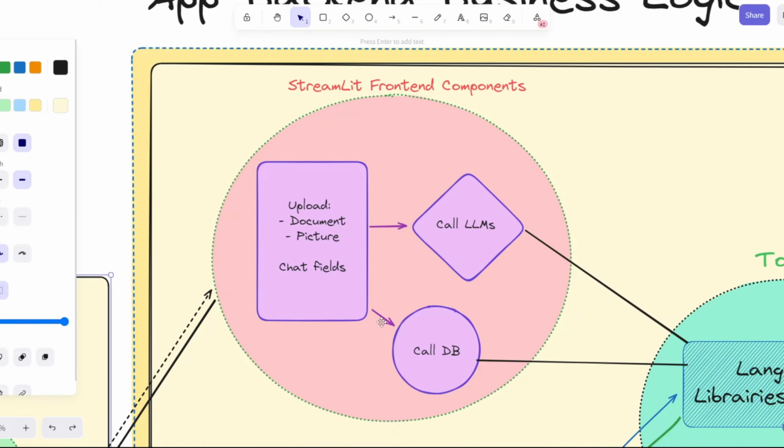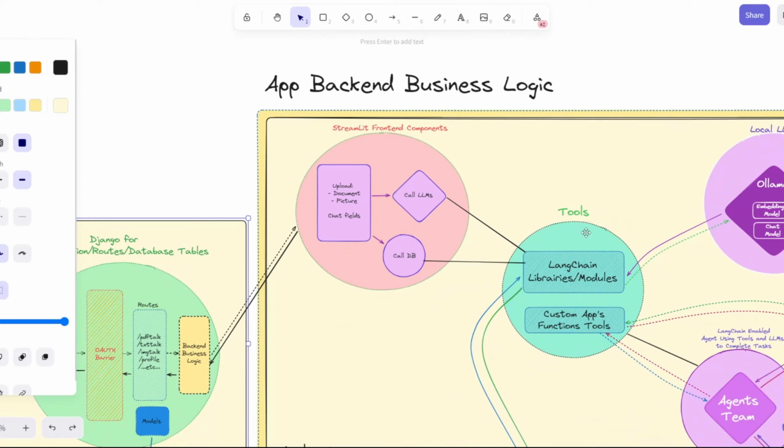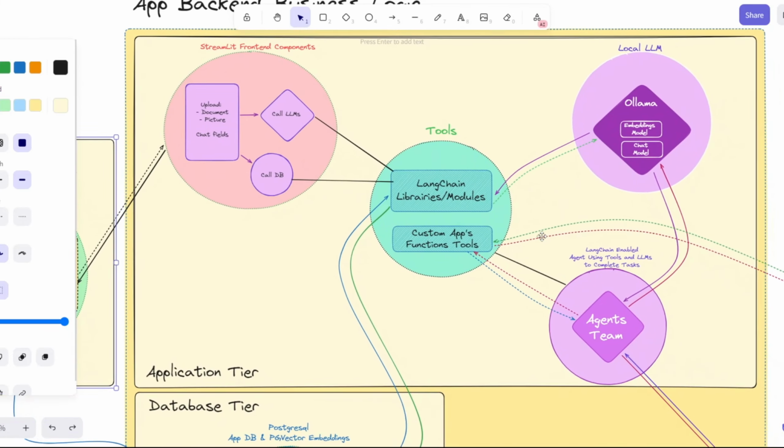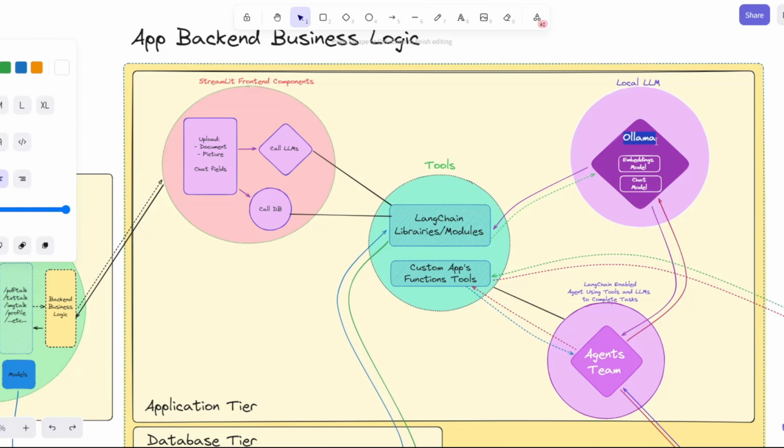So: upload document. There's the chat field calling the database, embedding the documents, calling the LLMs, using the tools. The tools are in the middle, at the center of the application. Langchain libraries linked to Ollama. But it can also be, let's put LM Studio also. You can have LM Studio to do that with some other models, or any other local LLM.